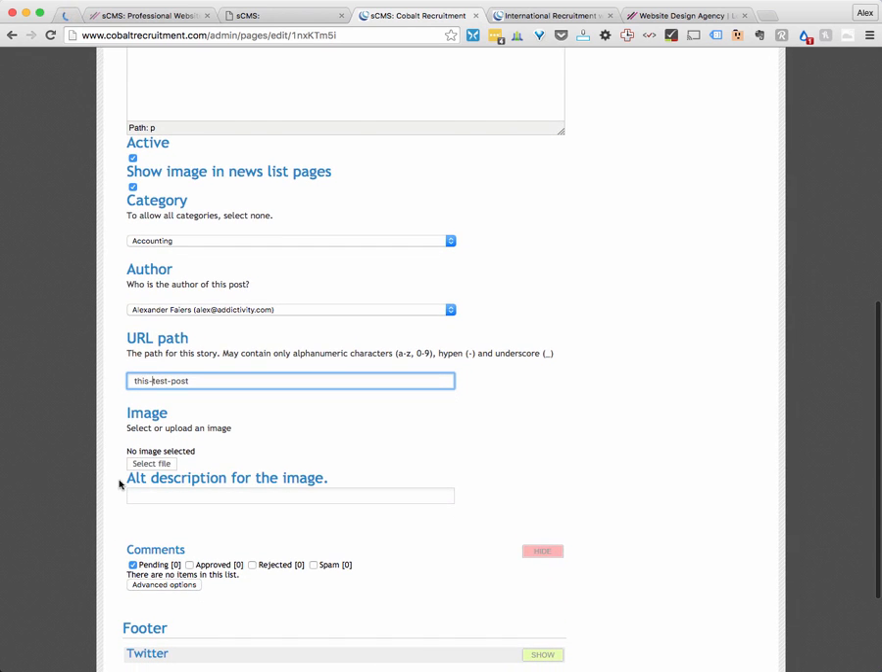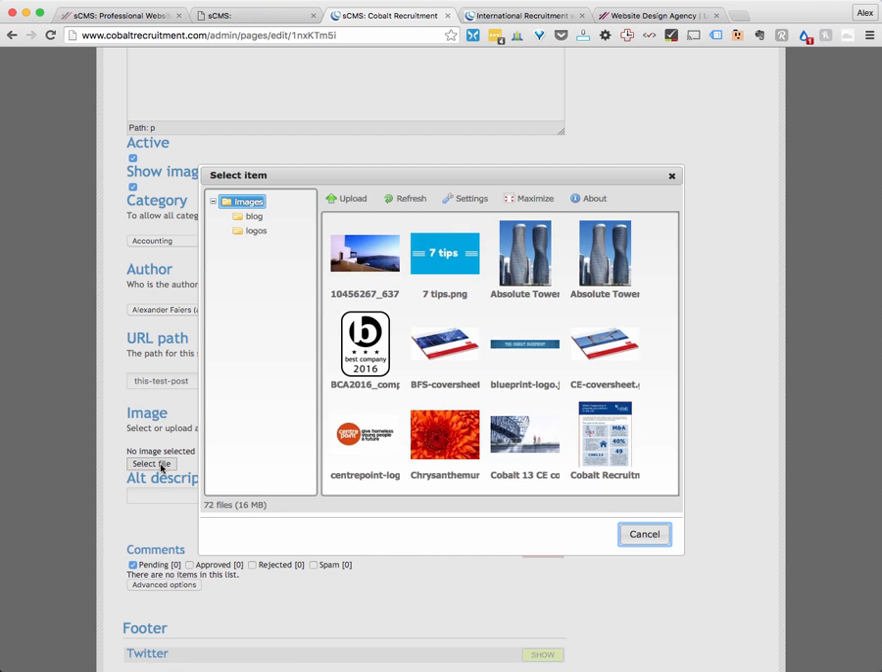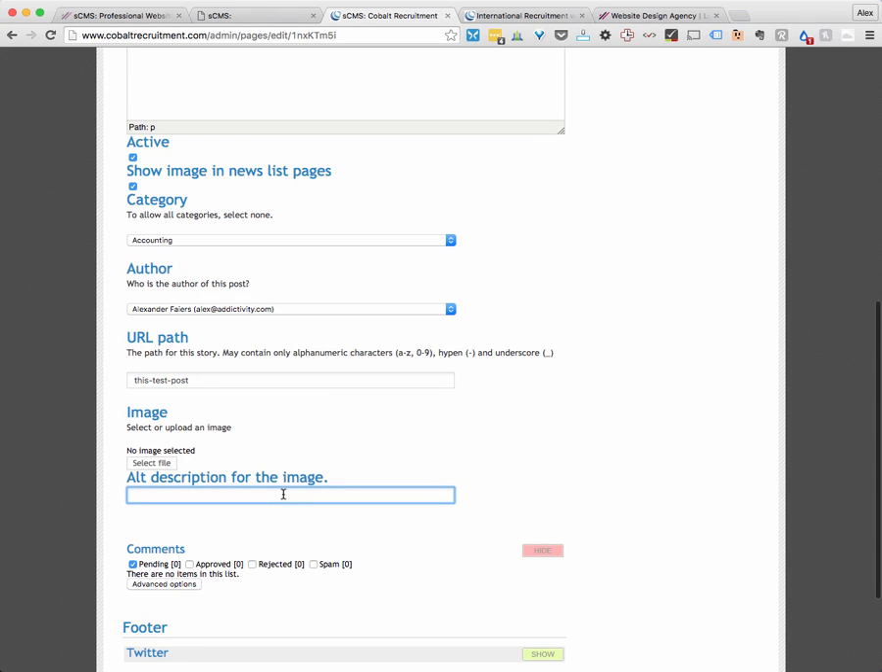Down here I can add an image, and again I get the option to browse what's in the files already, any of these images, or upload a new one. And of course I have the option to add the alt description. Now, because this is an empty blog post, it's not been published, there aren't any comments, but you can see the comment section here.